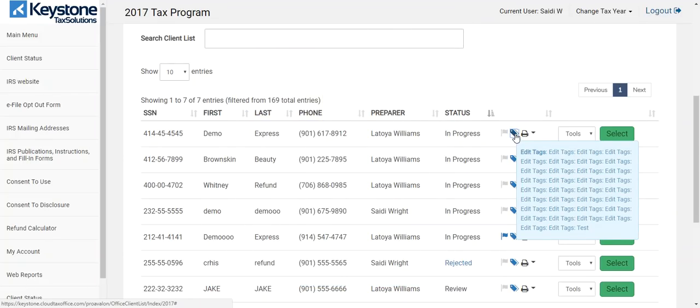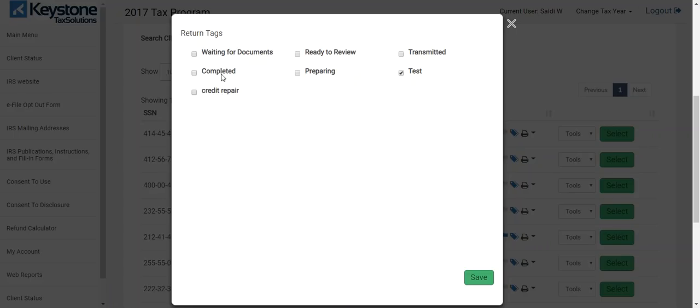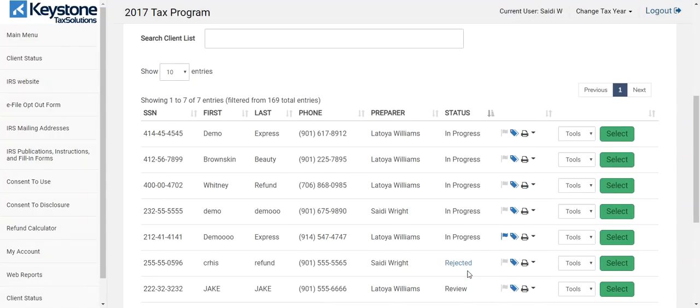Okay, here, tags. Whatever tag you want to put on this client, you can put it on them. It has a test tag now, but you can give them a credit repair tag. These are tags you create. Okay, so if you forgot to do it within the return, you can do it outside the return. If you need to print the return here, you can print it here, or you can print it within the software, within the actual tax return. So many different options you get with this software.